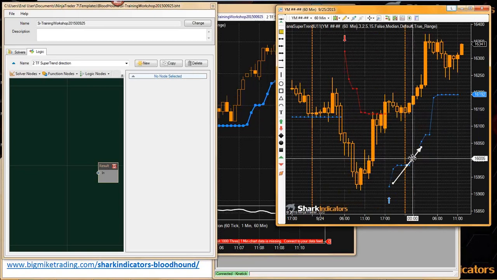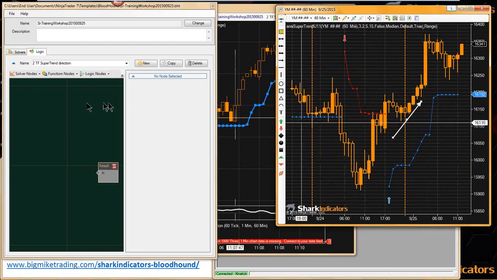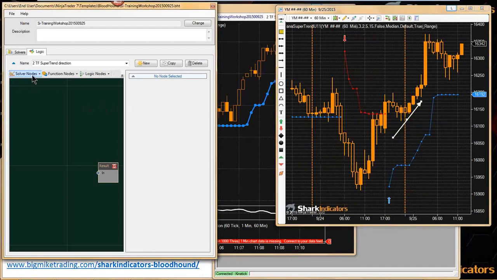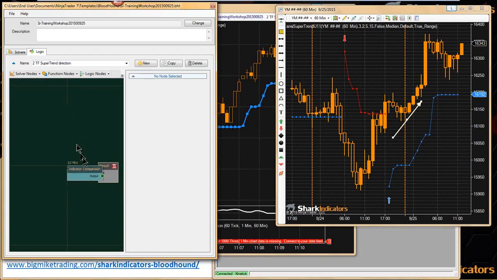I'm going to say, is price above our SuperTrend indicator, or is price below our SuperTrend indicator? To do that, we're going to use the comparison solver. The comparison solver really all it does is check whether one plot is above or below the other plot, or whether price is above or below some indicator.